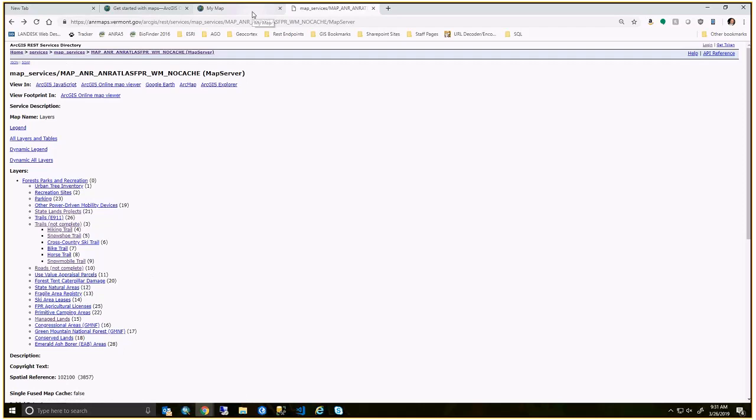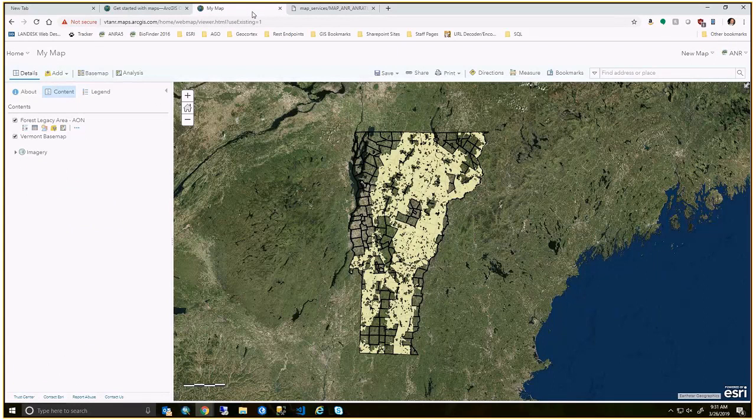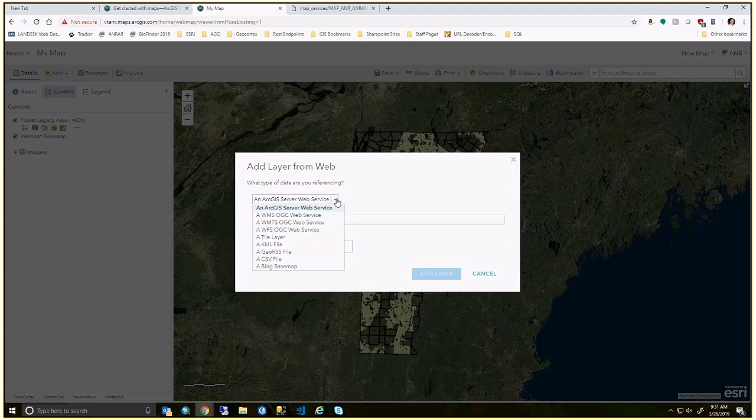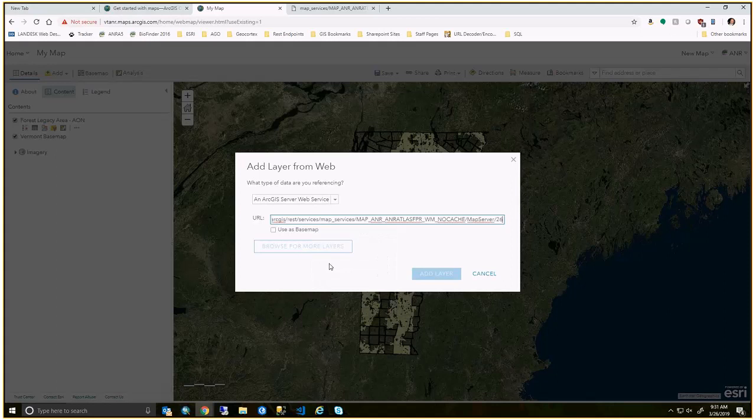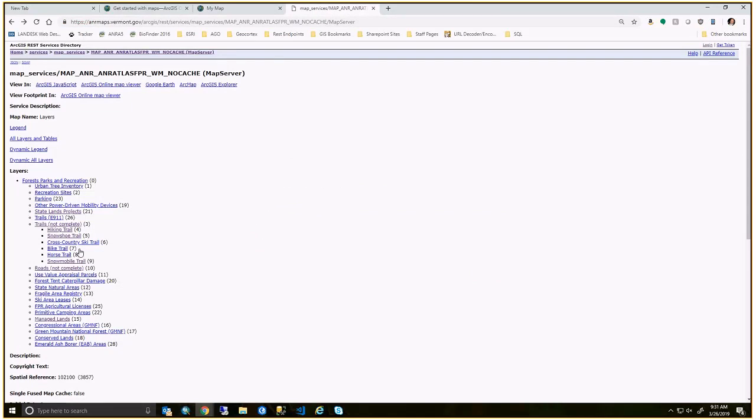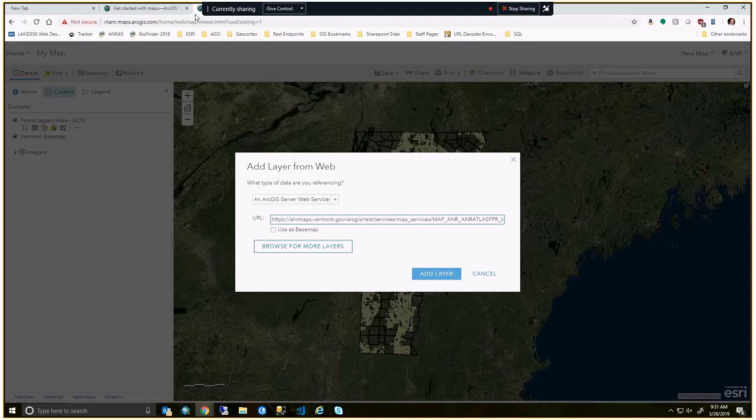Now if I go over to my map and I choose add, what I'm going to do now is I'm going to add a layer from the web. And what type of data are you referencing? We are referencing an ArcGIS server web service. This is a REST endpoint that is a web service. And I'm going to go ahead and paste that link that I took from this REST endpoint, Trails E911, copy link address. And I'm doing this again because it's important.